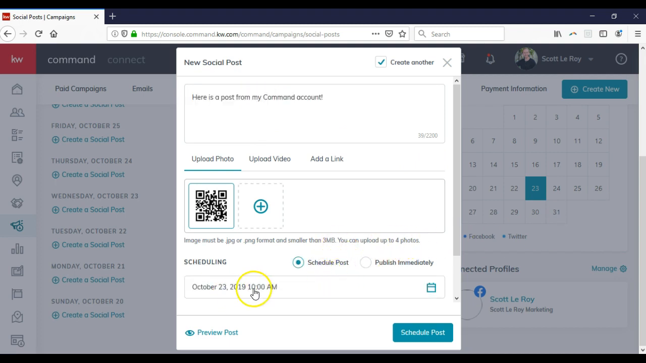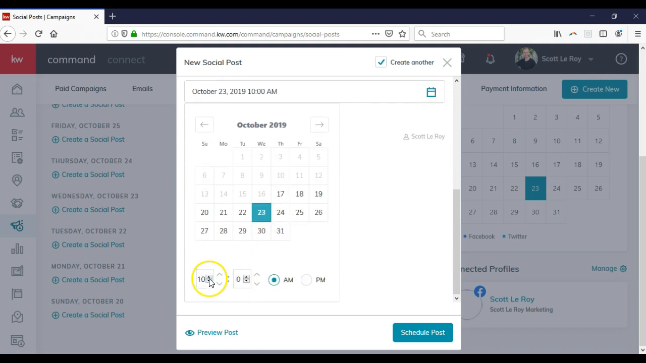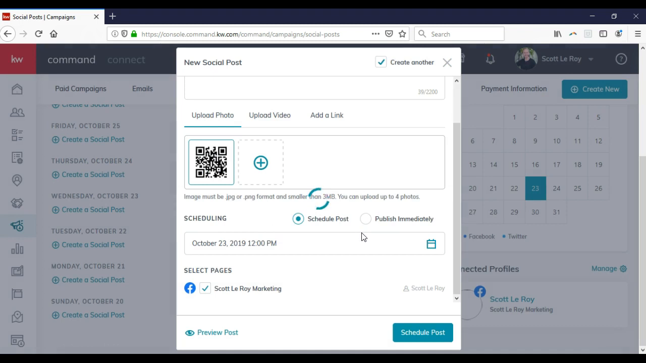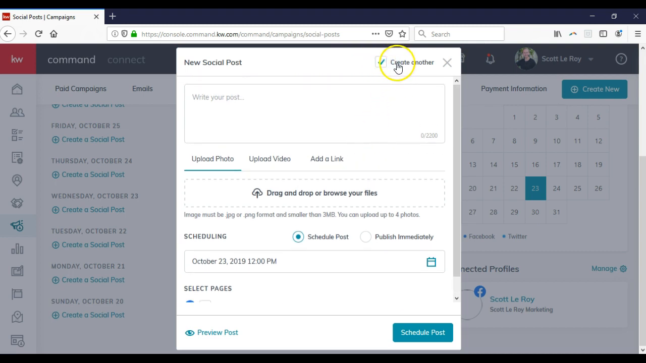So if I want to schedule this out for the 23rd, perfect, looks good to go. I can set the date and the time on here too. Maybe I want to send it out at 12 o'clock. I can schedule this out, schedule the post, and then I'm done. That's all you have to do. So the Facebook post is scheduled for October 23rd across one page. And if you notice, I had create another on here, so it automatically popped up with a blank canvas for me.